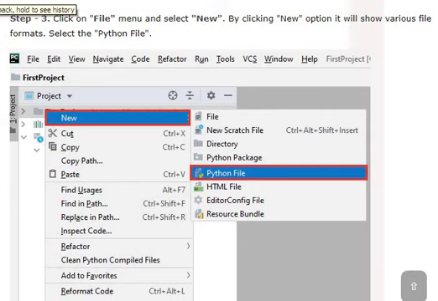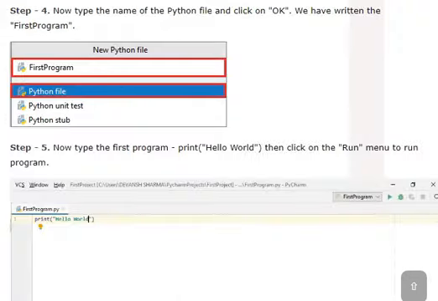Go to the file menu and select the new option and select Python file. Now type the name of the Python file and click OK. And after that, you type the first program, whatever content you want to type, and then click on the run menu to run the program.